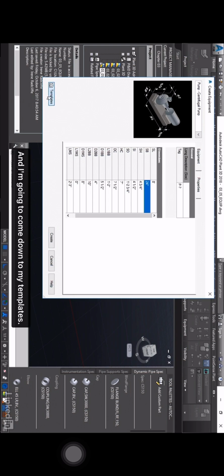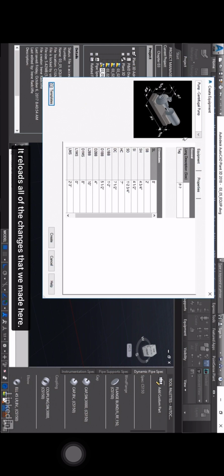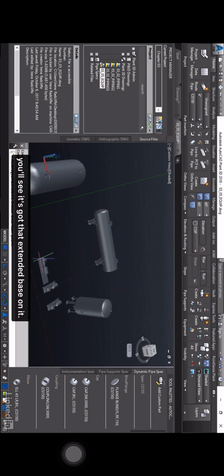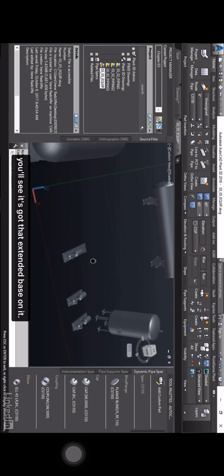And I'm going to come down to my templates. And again, I'm going to save this as a single template. And I'm going to call this our new pump. And I'm going to save. Now, if I want to place these pieces of equipment, I can just come to my template and I can see here that I have my new pump shown. I can just choose that. It reloads all the changes that we made here. You can see the 8 feet by 2 feet. And I'm going to create. And if I drop that pump in there, you'll see it's got that extended base on it.